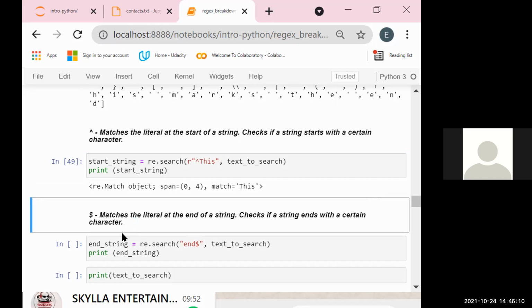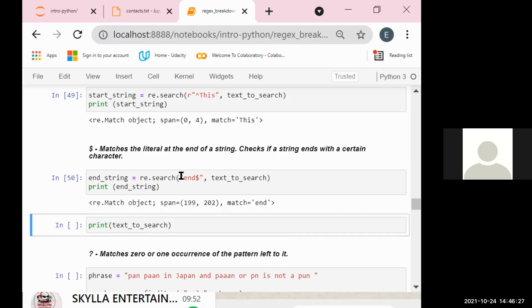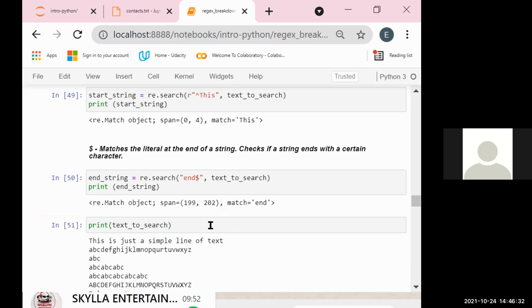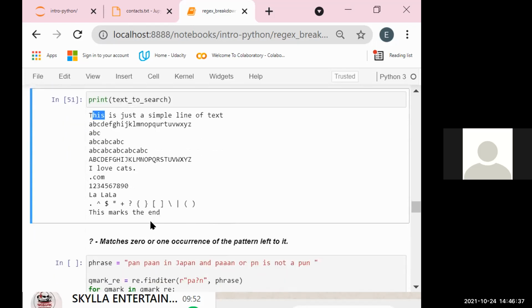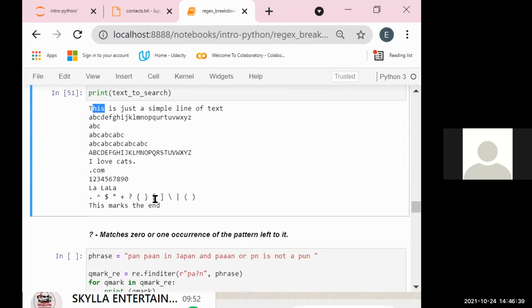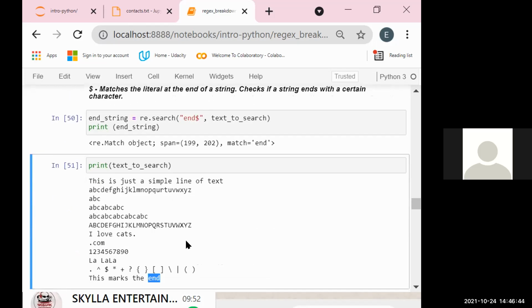Okay. Then the dollar sign checks whether a string ends with something. I did this intentionally while writing my string. My string I know ends with the word end. So yes, it does. We can actually print out our string. It starts with this and ends with end. So these are how we can use the special characters. These are examples of special characters.